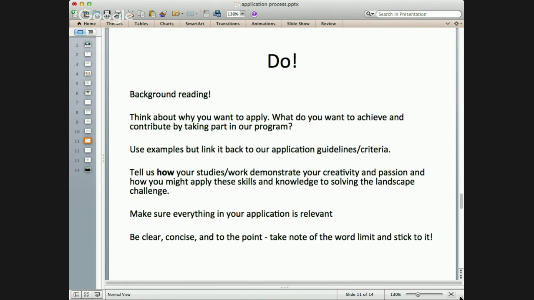Tell us how your studies or work demonstrate your creativity and passion, and how you might apply those skills and knowledge to solving the landscape challenge. So there's a question around, why have you selected this landscape challenge? Tell us how you think that what you've been doing in the past can help you solve this particular challenge, and be specific with that answer.